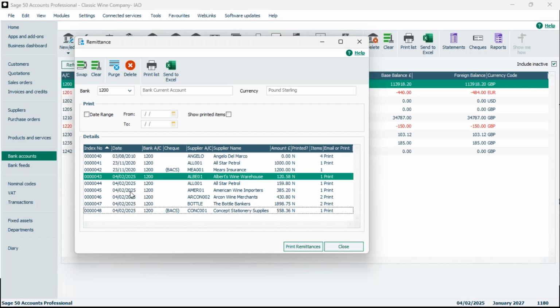Now, there was a quick question earlier about purging. Purging is what will take out the older remittances, okay? Once you've done a printout of a remittance, you can do a purge and it will remove them, but it does remove them permanently. So you do want to be very careful before you hit the purge option there.